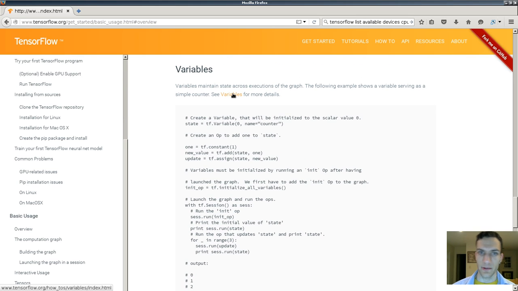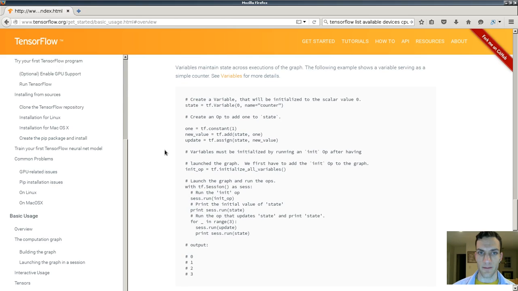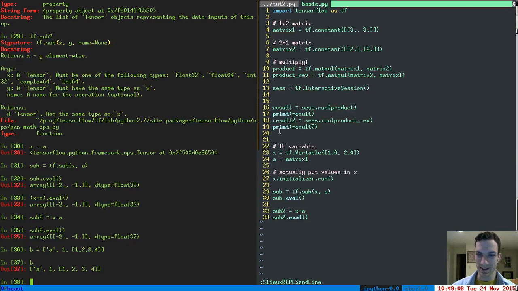So what are we going to see? We can look at variables for more details. I think this is okay. So we create a variable, and here we're going to start with a scalar value of 0. Oh, we can give it a name. That's nice. Although it's going to be a little confusing when it's got a name here, counter, and a Python variable named state. We'll find out how confusing this is shortly.